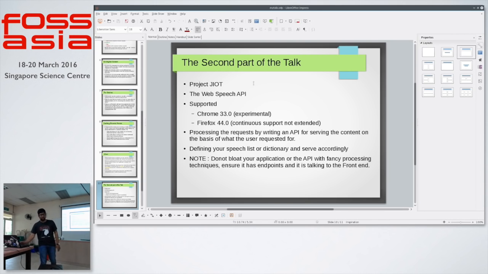Okay, let me come to the second part of the talk. It is called Project JIoT. It is an open source project available on GitHub, and I'll provide the link at the end of the talk. The point of having a media server is one thing, but you have a lot of media servers, and many open source organizations have their own running. So how is this different from all of them?